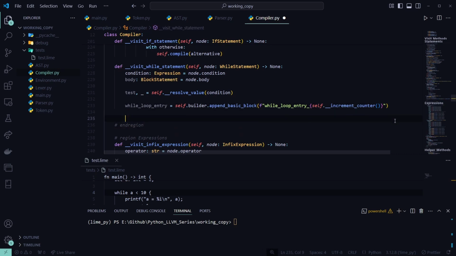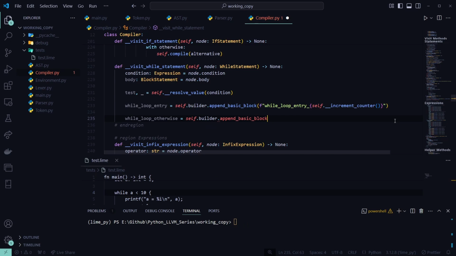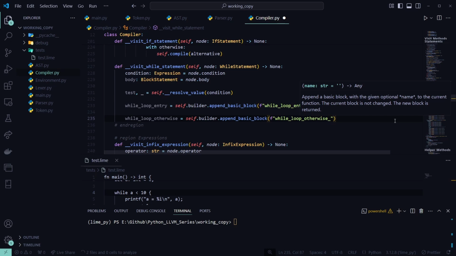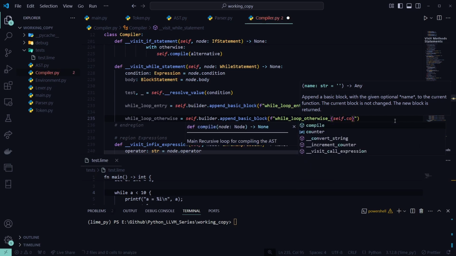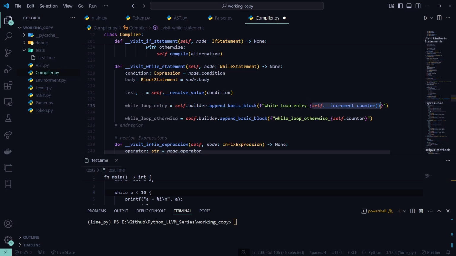If the condition is false, we need an otherwise block, so while loop otherwise. So the program will jump to this block of code if the condition is false. The same as before, self.builder.append_basic_block, f string, while_loop_otherwise underscore, and then we'll set it to our counter value as it is now, since we already called increment.